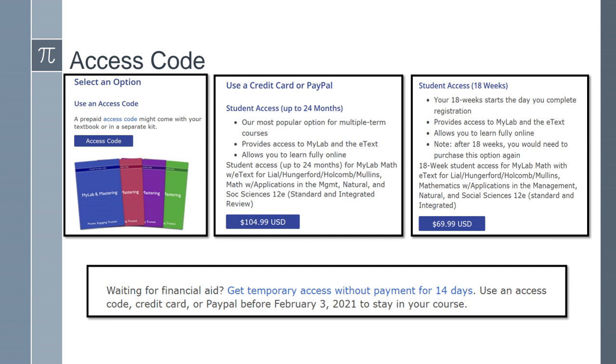One of the buttons is reveal the access code. Okay, so when you click on reveal the access code, on the right side of the Blackboard it's going to reveal your access code, and it's about a 16-digit code. It's a bunch of numbers and letters. You're going to click on there, copy. Once you click copy, you're going to select that first option, the use access code.